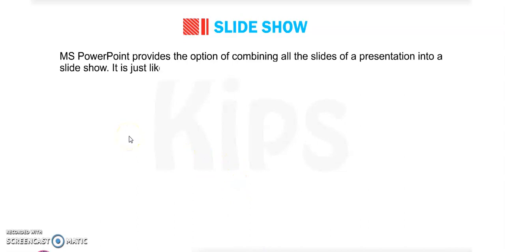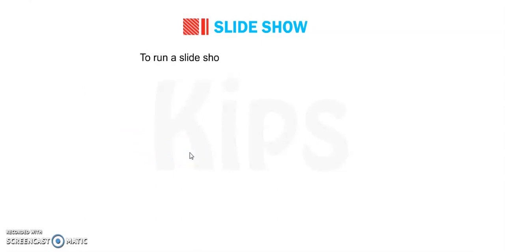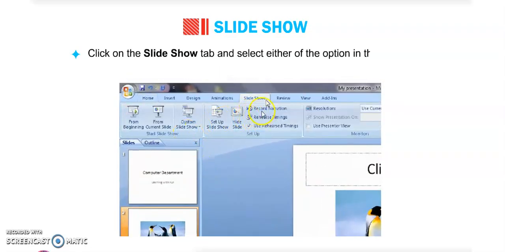Now next is very important, slideshow. PowerPoint provides the option of combining all slides of a presentation into one slideshow. It's just like the pictures in a photo album. It displays all the slides in a presentation one by one on the screen. To run a slideshow, you can follow these steps. First, click on the slideshow tab and then select either of the options in the start slideshow group.